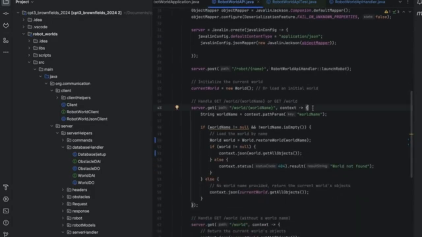This endpoint retrieves a specific world by name. If a valid world is provided, it attempts to load the world using world.restoreWorld. If it's successful, it responds with the object in the world. Otherwise, it returns a 404 status with a world not found message.